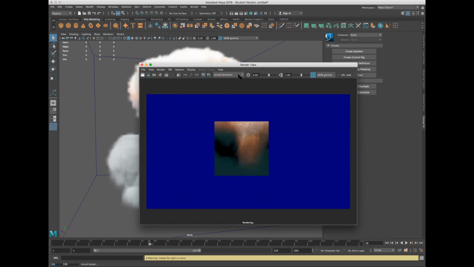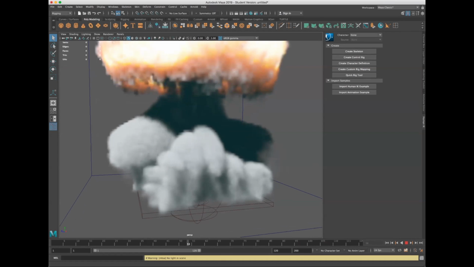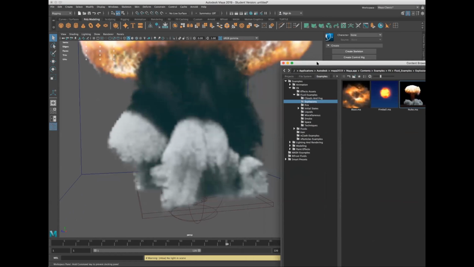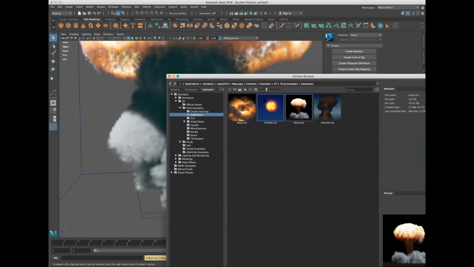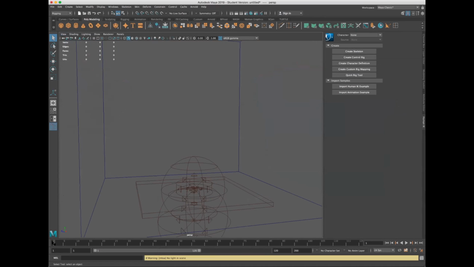I don't have to use the Arnold renderer, but it'd be interesting to see the differences between Arnold and, let's stop that actually. And I'm going to use the Maya. Any of this could be utilized, put into a 3D landscape, be part of your CG landscape. Kind of cool to move through a nuclear explosion.